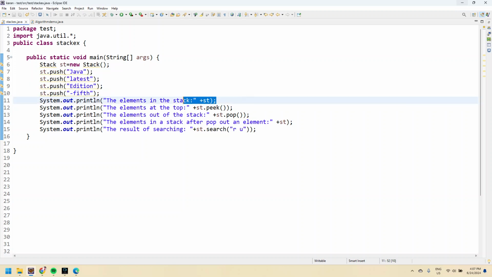Here System.out.println the elements in the stack plus st. It prints all elements currently in the stack st. The toString method of the stack is implicitly called to convert the stack's contents into a string representation.